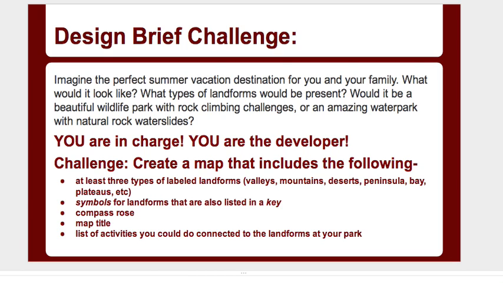Your challenge: you are going to create a map of this beautiful summer vacation destination that includes at least 3 types of labeled landforms. Some of the landforms that you could include are valleys, mountains, deserts, peninsulas, bays, plateaus. It's up to you. There are many more landforms available. Feel free to explore that on your own.